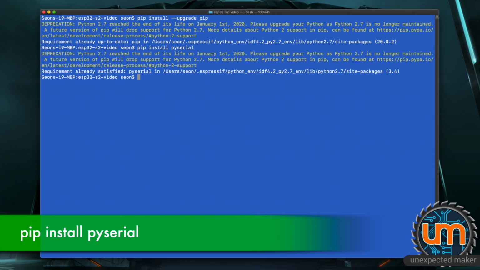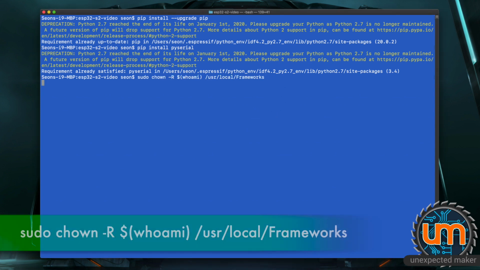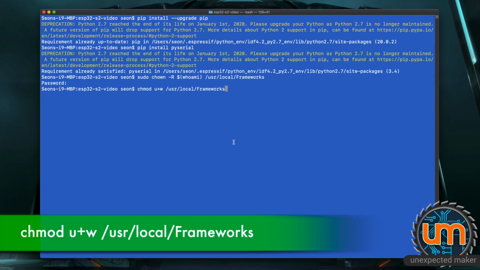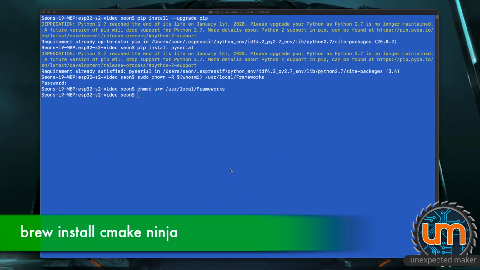It's going to say I've already got it. Next, we need to install CMake and Ninja. Now, on the Mac, you can do that a few different ways. I'm going to use a package manager called Brew. Before I do that, on the Mac, you need to make sure that your frameworks folder in user local frameworks has got the correct permissions. So in my case, I need to do a chown, which is to change ownership of that folder, and chmod as well. And now I'm going to install CMake and Ninja.